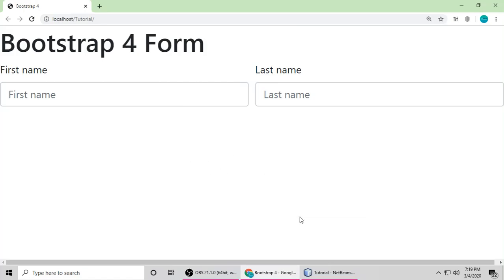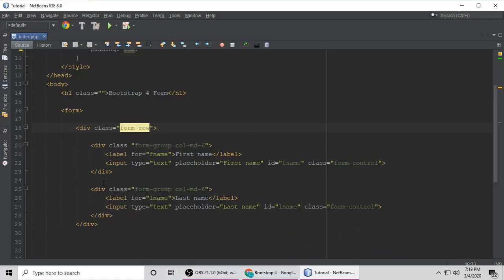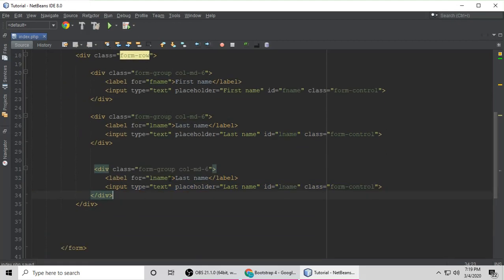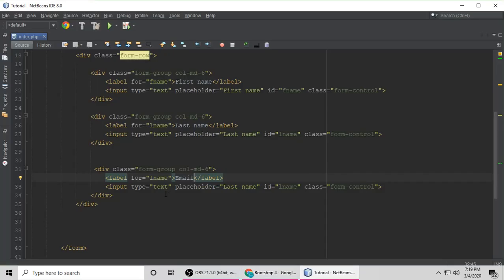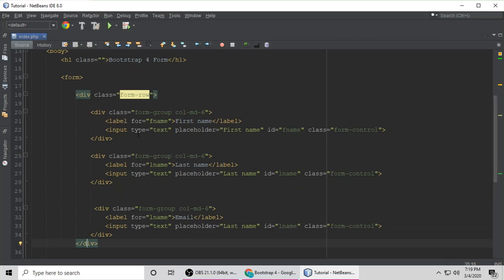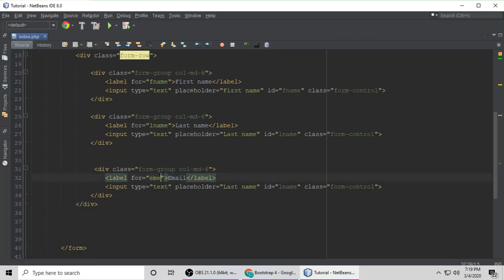So very good looking, right? So next, let's suppose we want three columns, right? This is for email, and this is for email, right? So for email, we want three columns in a row, first, second, and third. So in one form row, we want this one for email, and this is for email 2, and placeholder also email.